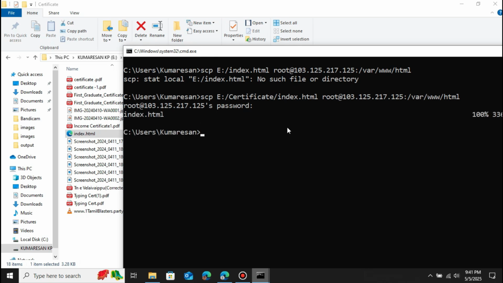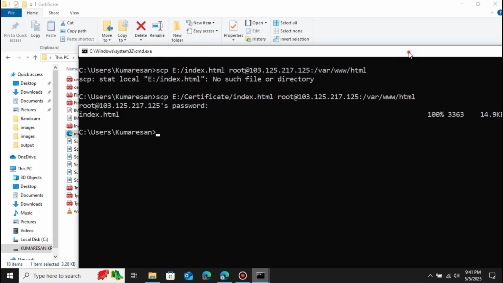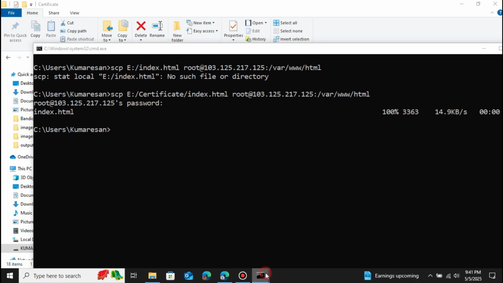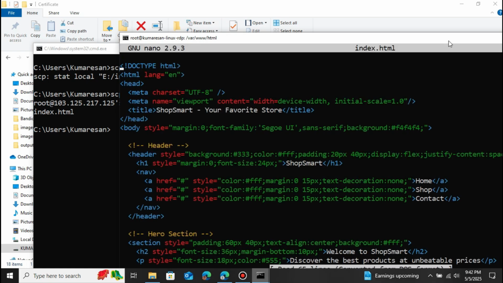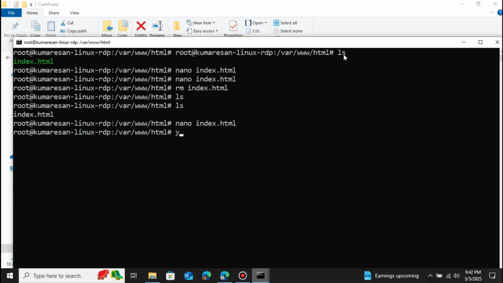You can see that it starts uploading the index.html file. Now the file has been uploaded successfully. Now let me go to the Linux RDP. When I use the same ls command, here you can see we got the index.html file. When I use nano index.html, you can see the contents have been updated to the content that we have copied from ChatGPT. Consider ShopMod, your favorite store.